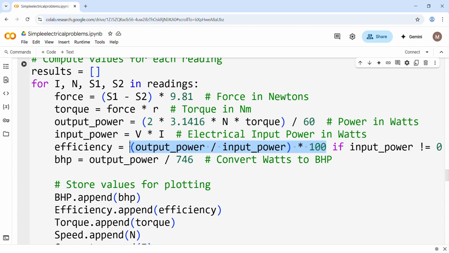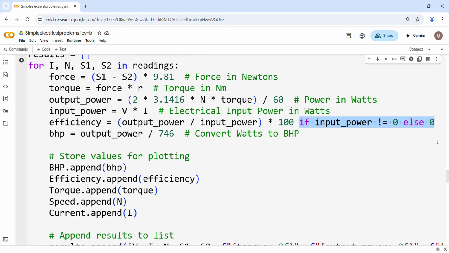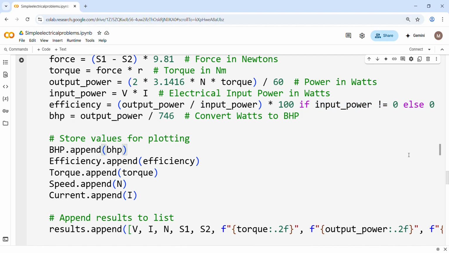Up to that, there's nothing new. But here one small adjustment is there. What is the adjustment? If input power is not equal to 0, else it is 0. Why am I making this condition? To avoid division by zero. Why? The first reading's input power is 0, so efficiency, output by input, automatically leads to infinity.